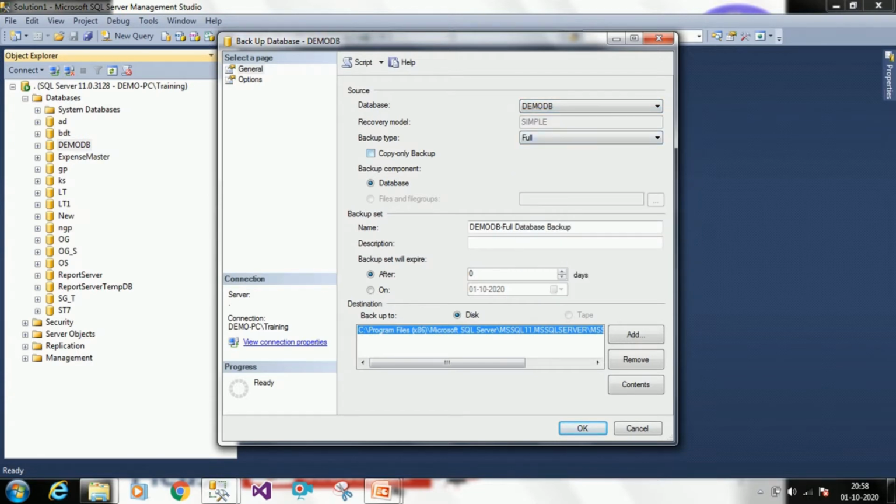Copy only backup will take only a copy of the backup, so it will not take log files and all. The backup type is full or differential. Suppose you are already taking a database backup daily, then differential will take only the changes that happened after the previous backup. Most of the time we take a full database backup, so I am selecting full, and it will ask for the backup set name.